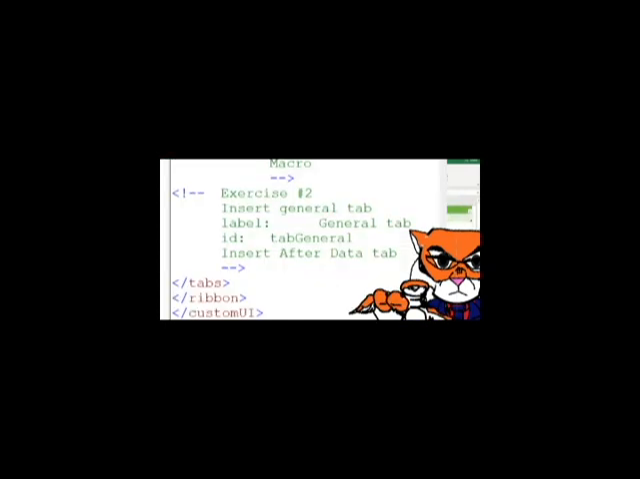So, in our next demonstration, we're going to insert another tab. In this case, it's going to be called General tab. Okay? All right. So, here are the specifications. And I'm going to give you some time to practice this. So, if you want to pause this video and then resume it, and then we can go over it.